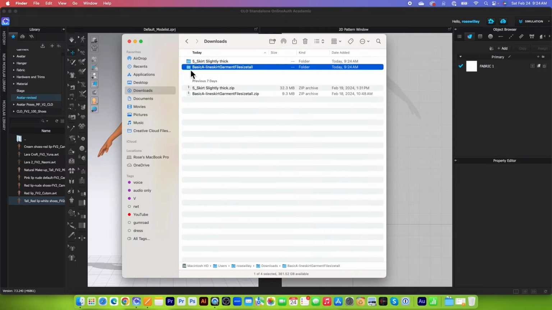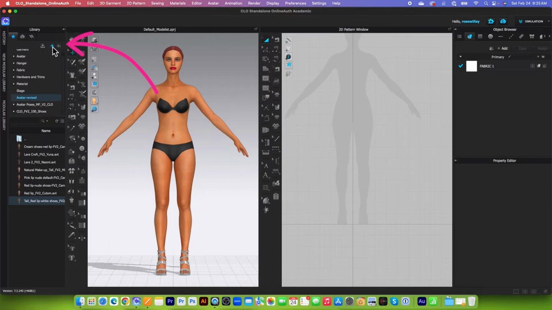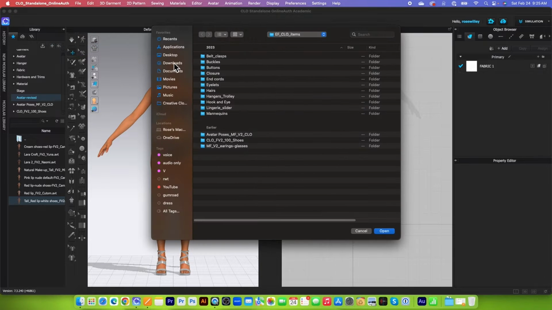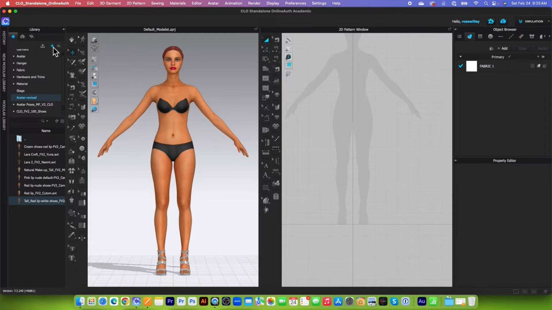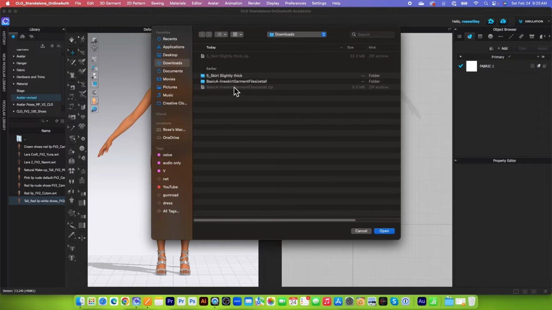And as you can see, I have two folders. One is file skirt, slightly thick, and the other is basic A-line skirt. I'm going to bring them into CLO. Simply come over here to CLO and click on the plus sign here. Then navigate to my folder and select this file skirt, slightly thick first, and then click on open. And then I will repeat, click on the plus sign, click on this basic A-line skirt, and then click open.